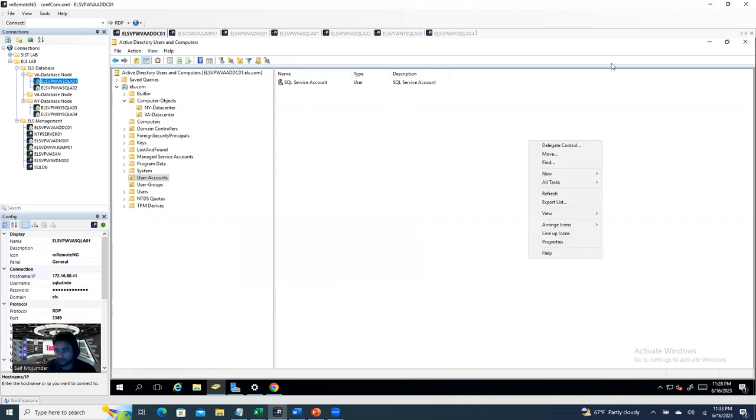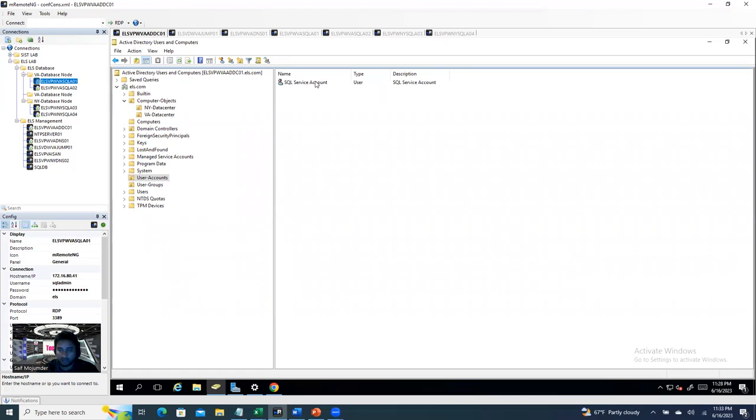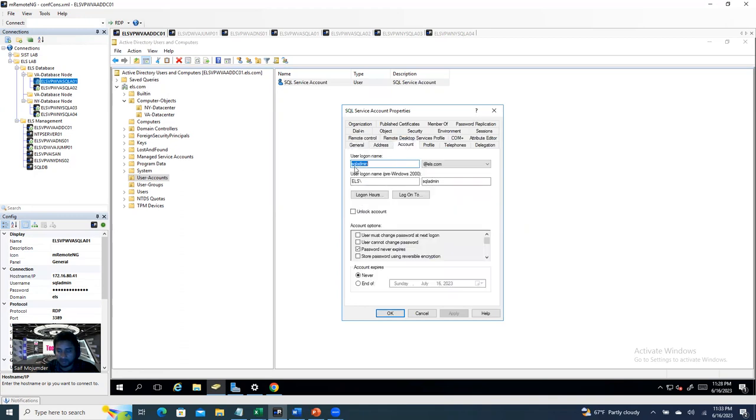In any empty place, right-click, new, and then user, the same process. Put in whatever name you want, then next, right? You provide the password or whatever. This is the way I created it. After I created it, I added some stuff here. If you go to the properties, I created this as a SQL admin because I want to work with it as a service account. Or you can create a SQL SRV or something, whatever, based on your company standard. It's up to you.